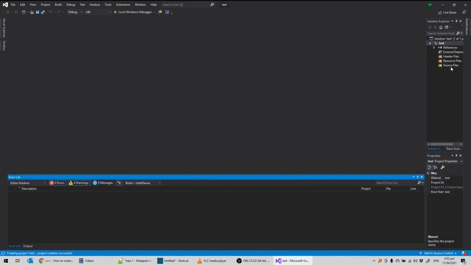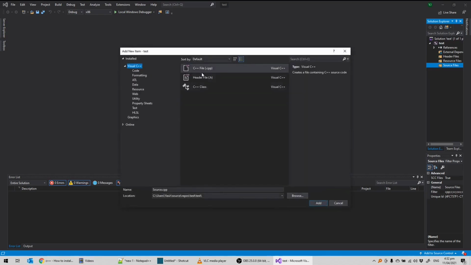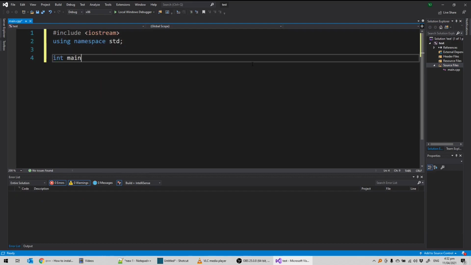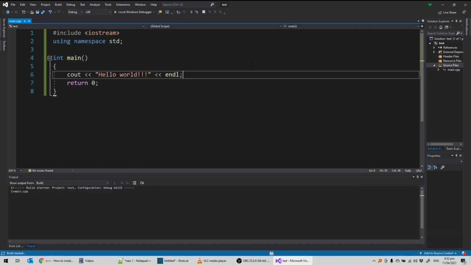Right-click Sources folder and click New item. Select C++ file and give it a name. Write this piece of code to print a message "Hello World" on the screen. Press Ctrl F5 to compile and run your code. Here you go.